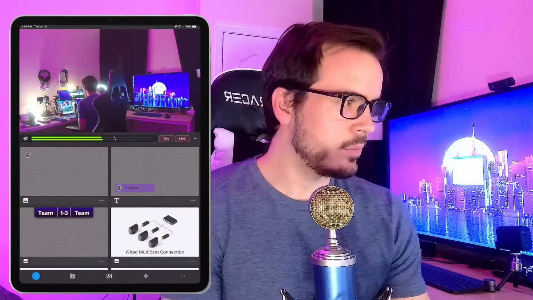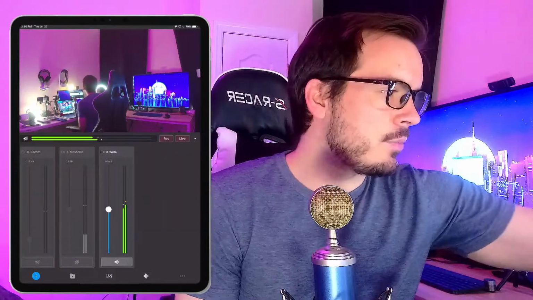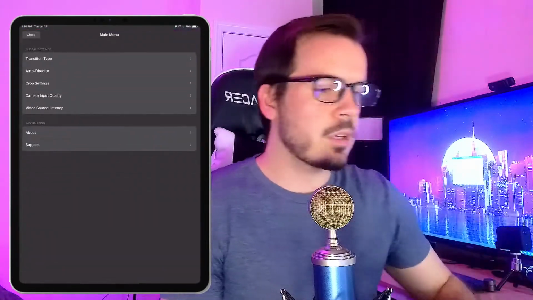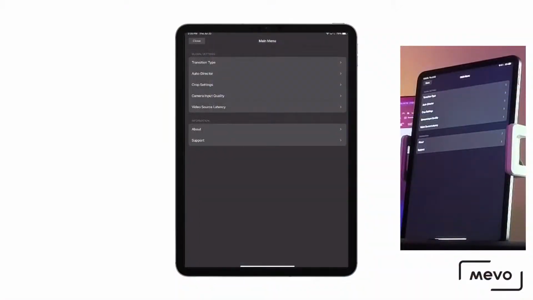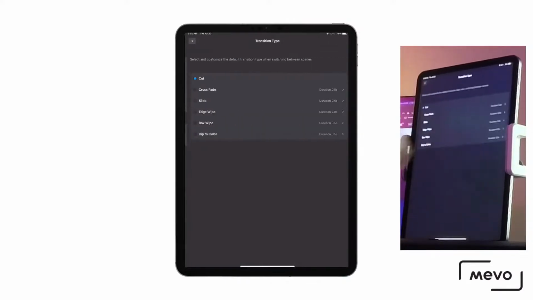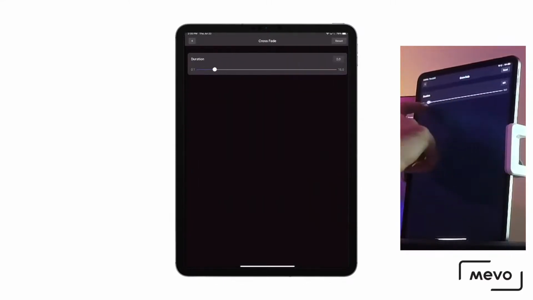All right. Let's see. So we've got audio, we've got graphics. Let's talk about some of the new settings that were just recently added. So for transition type, this is actually pretty cool. So you can get really, really specific and really advanced for how you want your Mevos to transfer from one Mevo to the other. So you can do cut, which is what I've been using, which is just a quick jump from one Mevo to another. You can also use crossfade, and you can adjust the duration like this. Let's say I'll do 3 seconds.